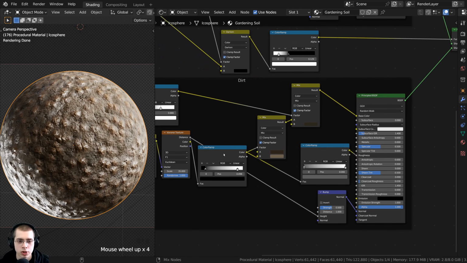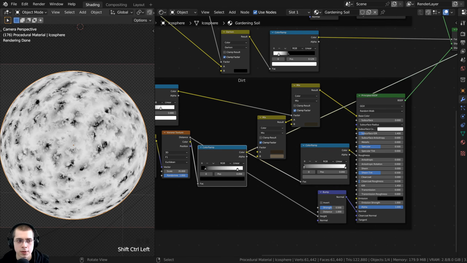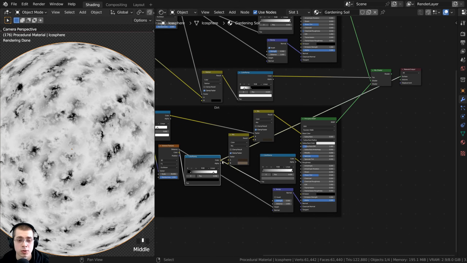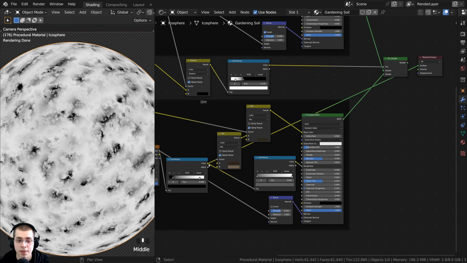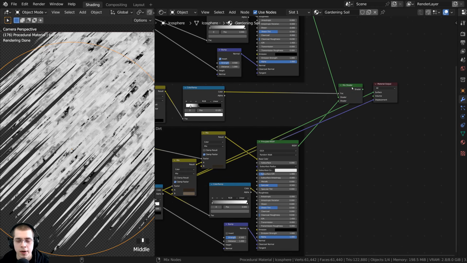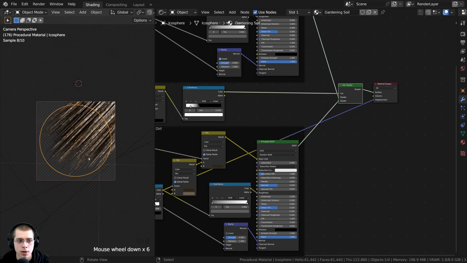So if I Control Shift and select this color ramp here in this dirt material, this is a really great texture for the displacements. So I'm going to take the color and put that into the displacement of the material output. And then I can Control Shift and select the mix shader to preview it.